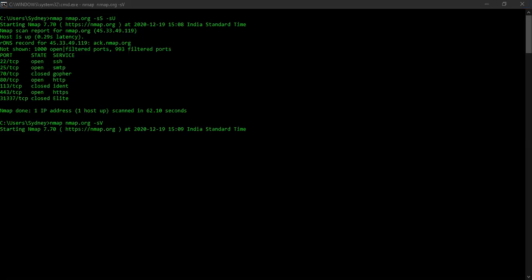Okay, we have hyphen sV, and then hyphen A. Hyphen A is more aggressive in nature. It does the hyphen V, hyphen SV, hyphen SU, and all of the above. Plus, you can get the operating system based on how the server responds. We can check that on the nmap command. We can use -O.